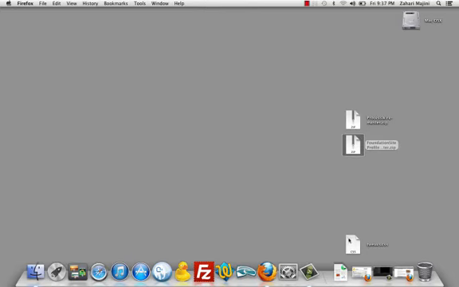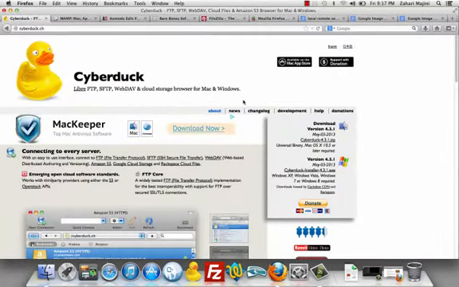Now, I said earlier on that I wanted to show you a bit about the tools that we'd be using. So, going through them, one of them is CyberDuck. What this does is, it is an FTP program, a file transfer program. So basically, when we have files on our computer, we obviously want to have a website and we want to show the content to the world.